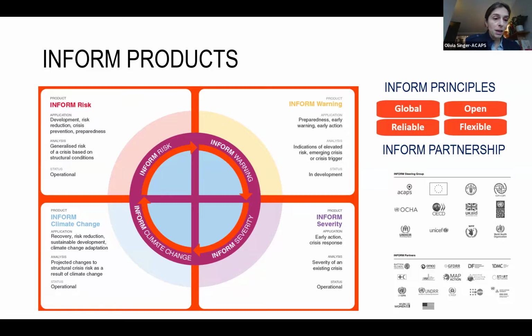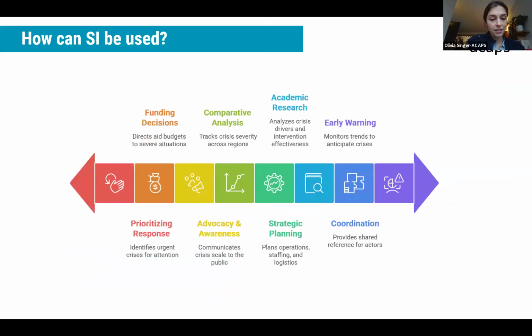Just a bit of a plug, but next week in Geneva, in a hybrid session, there will be a session on INFORM Warning. I will also be there on that panel, as the INFORM Severity Index is a crucial part of the INFORM Warning tool that is being developed and to be launched very soon. We can go to the next slide.